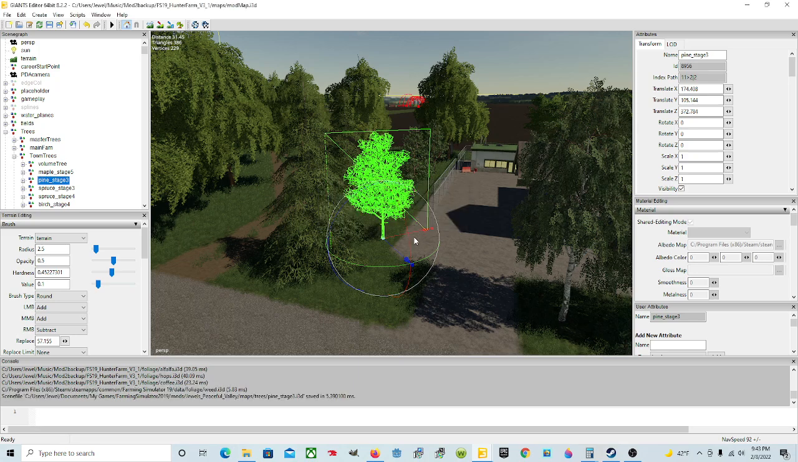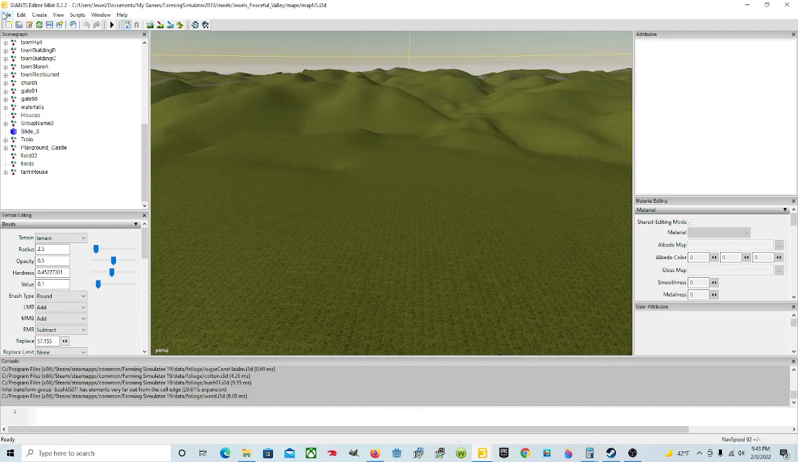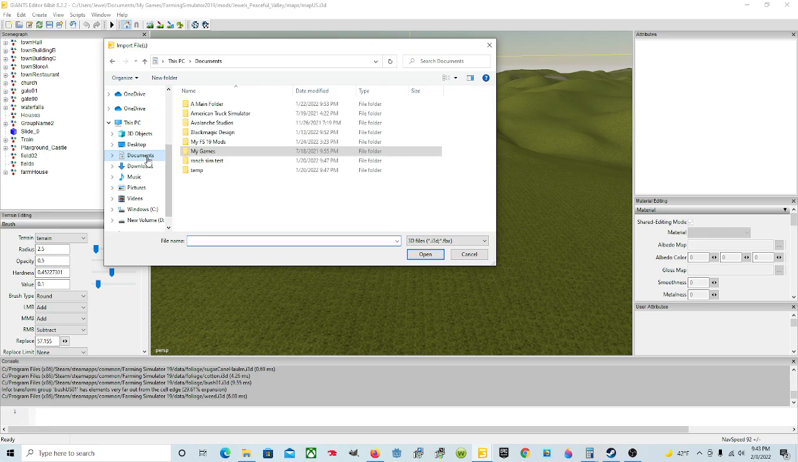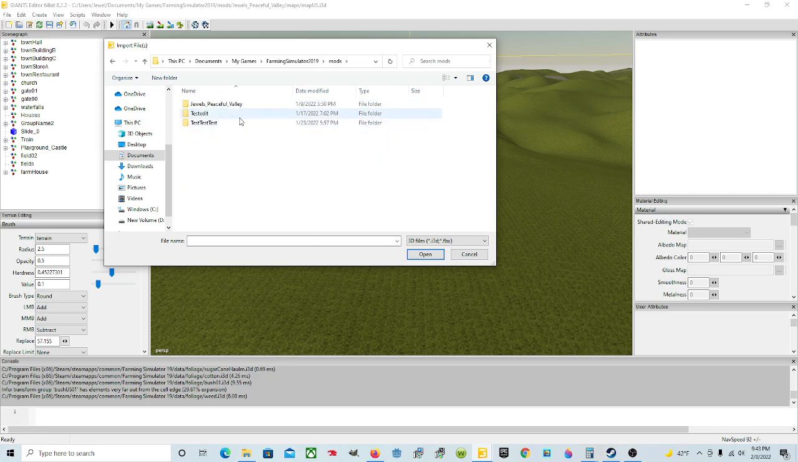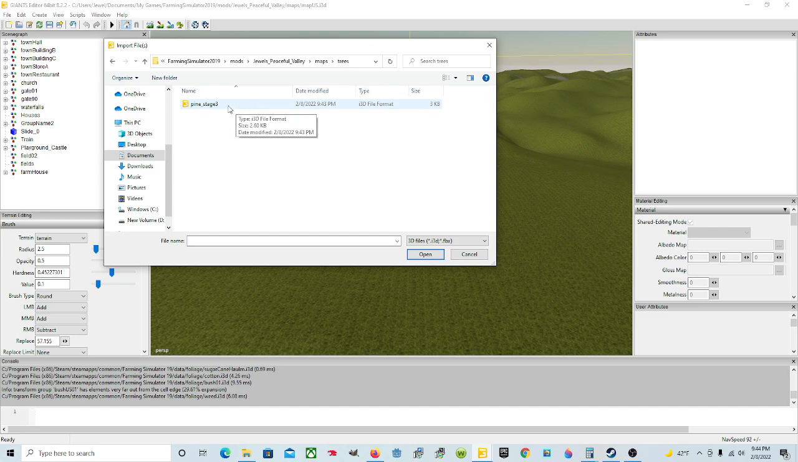Now go into the map that you're actually wanting the tree on and click File and Import. Once you do, it's going to pull you right back up to that tree. But if it doesn't, go to Documents, My Games, FarmSim 19, Mods, double click the map that you're working on, Maps, then Trees. You don't have to double click this time. You can just click on it once and it'll pop up in the file name.